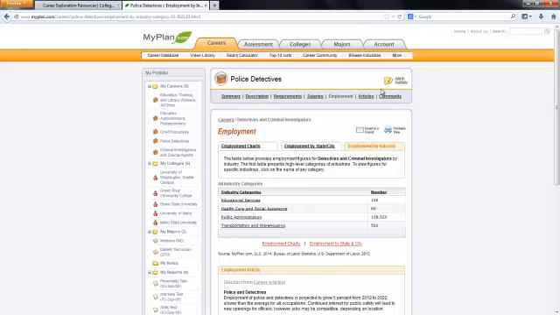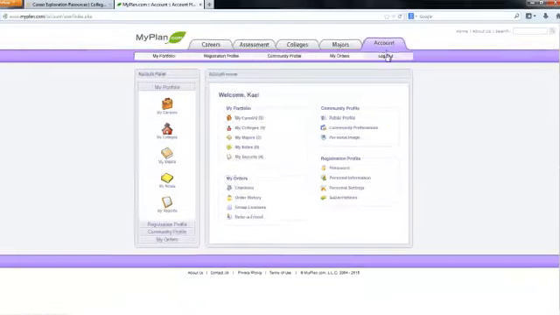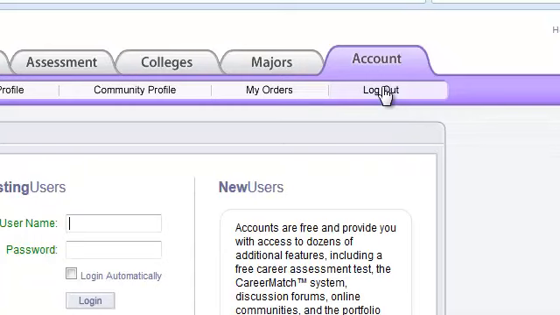Myplan has great resources available, and I encourage you to check out all of the options that it provides. When complete, always remember to click back on account and log out to protect your information.